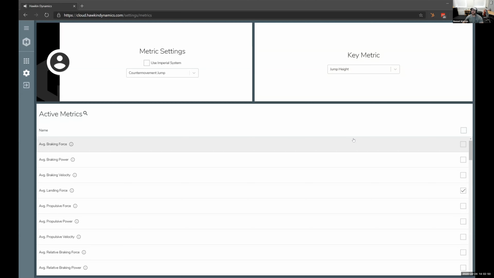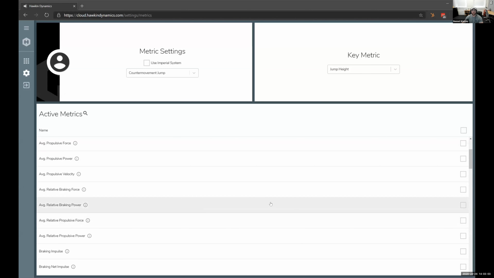So if you're not using our system, something I describe as propulsive force could be named something completely different in your software. And I think that's something of a problem because it can get very confusing. We're really trying to move towards more of a standardized approach to the naming of things. So that's definitely worth noting and just being aware of.